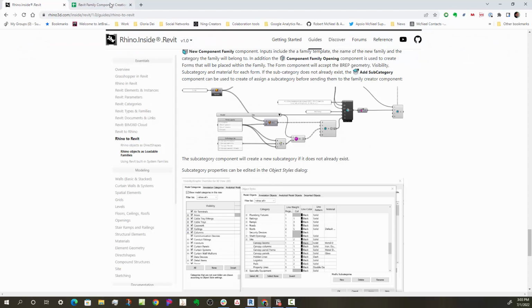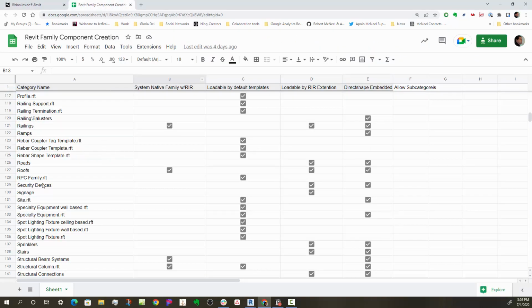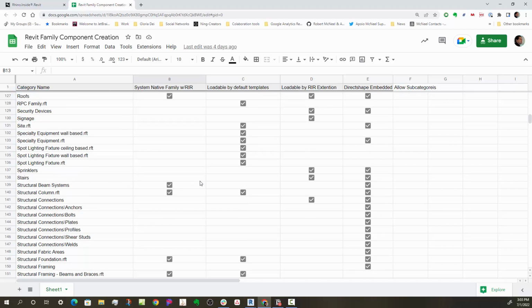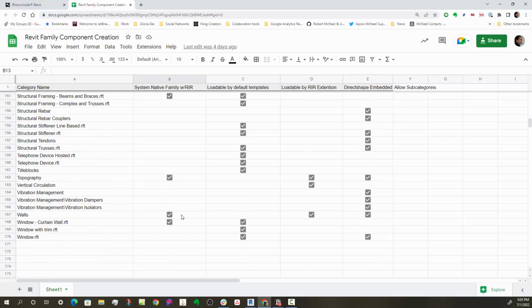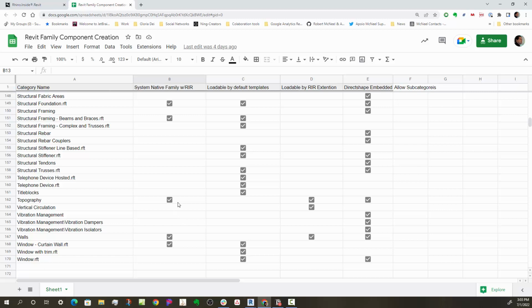If we take a look at the list of categories in Revit, things like roofs, stairs, structural columns, different categories have different behaviors. Walls is one of these kinds of categories. Hardscape, topography. These are ones that are used quite often. But there's not an external template to create families. So that's what we're going to do today.